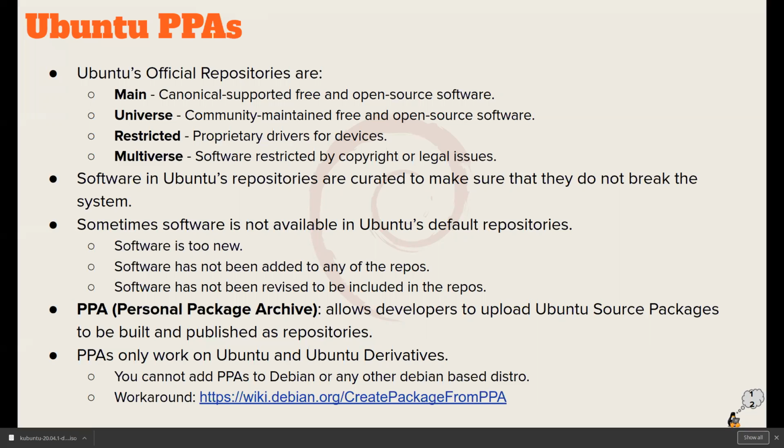PPAs are great, but they have a problem too. Because anybody can create a PPA, you might find corrupted software in a PPA. So you have to take that into consideration. Every time you install software from PPAs, make sure you install it from a source that you trust, not from a random guy on Reddit.